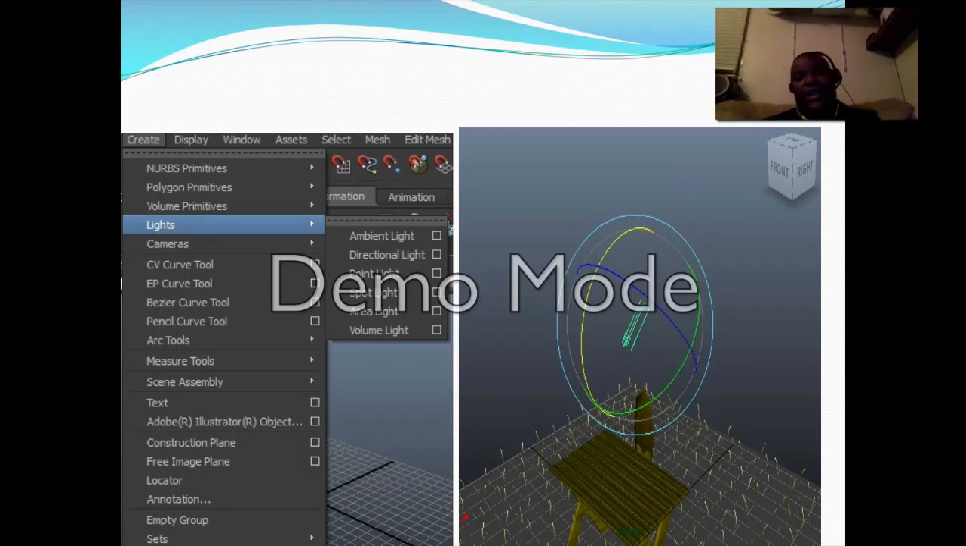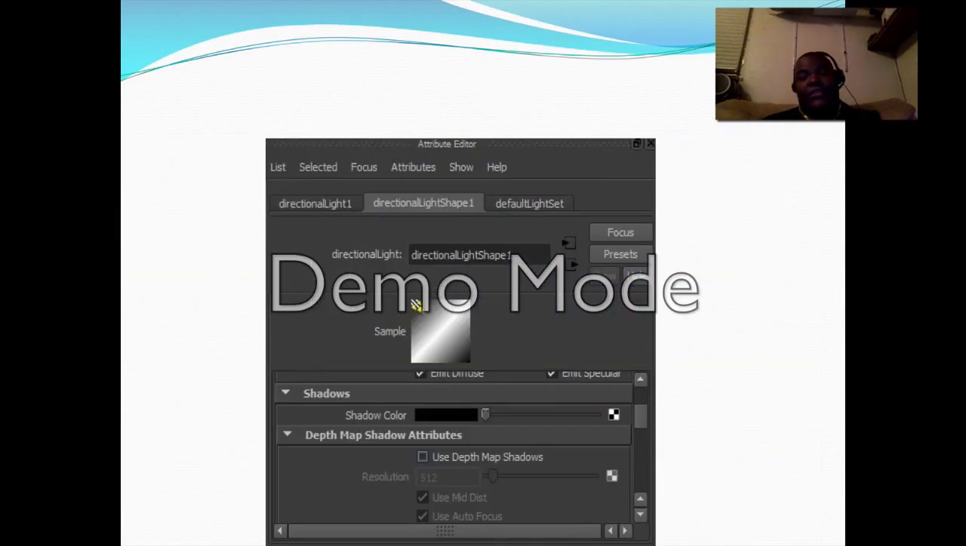So go ahead and put that how you want it, because after that, in order to make your shadows pop up, you want to go back to the Attribute Editor, go down to Shadows, and then click on Depth Map Shadow Attributes, and make sure that the box that says Use Depth Map Shadows is clicked. Otherwise, you won't see any shadows before you render it or after you render it.